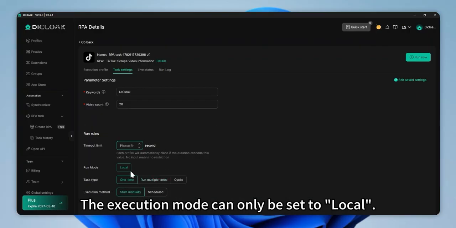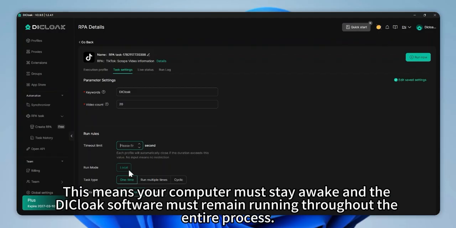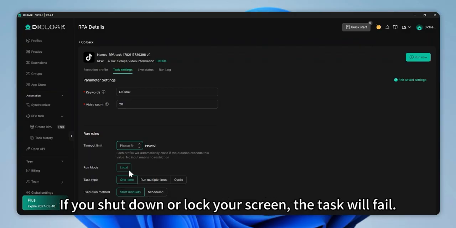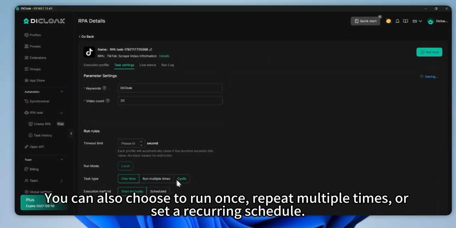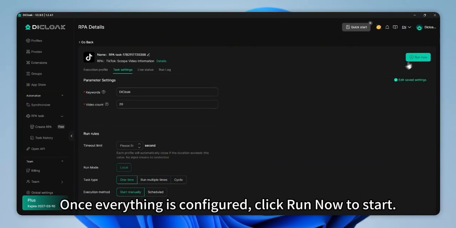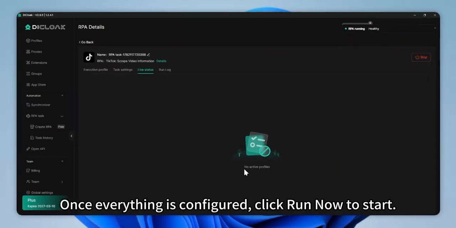The execution mode can only be set to local. This means your computer must stay awake and the DICloak software must remain running throughout the entire process. If you shut down or lock your screen, the task will fail. You can also choose to run once, repeat multiple times, or set a recurring schedule. Once everything is configured, click Run Now to start.